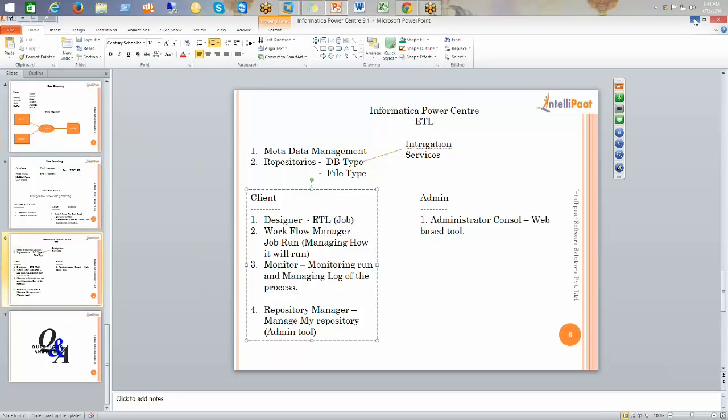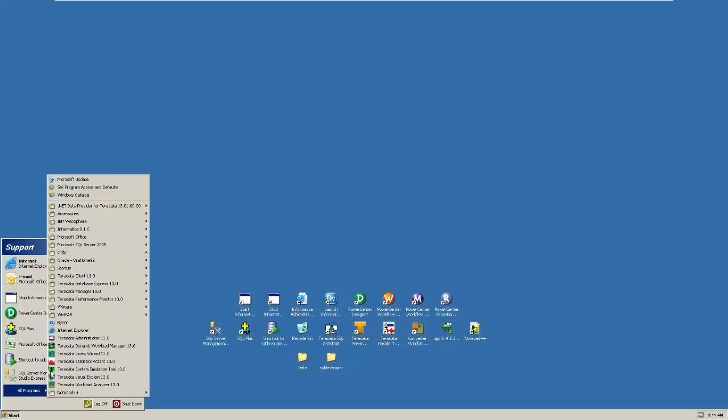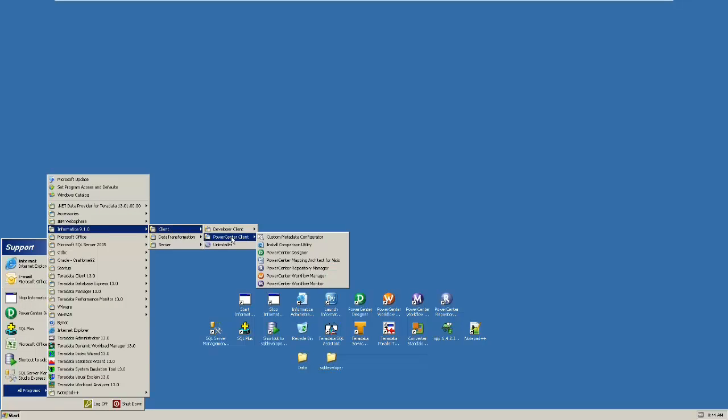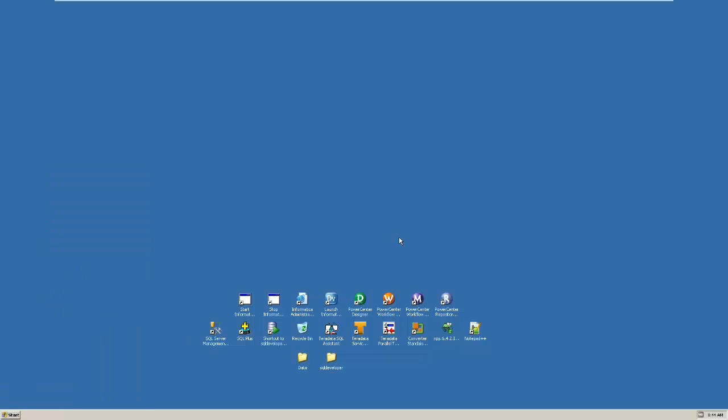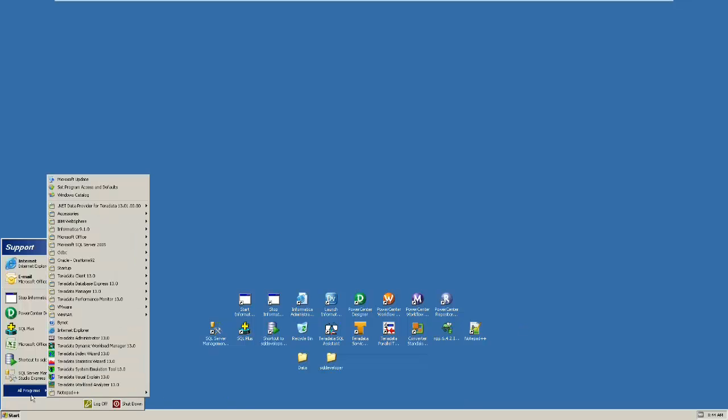Just have a look at this VMware, where I have Informatica PowerCenter installed. As client tools, we have PowerCenter Designer, PowerCenter Repository Manager, PowerCenter Workflow Manager, and PowerCenter Monitor. I wanted to give you a quick view of how all these tools look. Before we proceed further, we must start our services for Informatica. For that, we have a dedicated instance inside the server part, where you can directly start your services. It says start Informatica services, stop Informatica services.